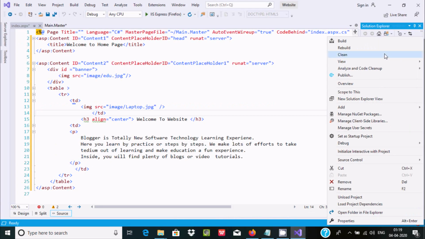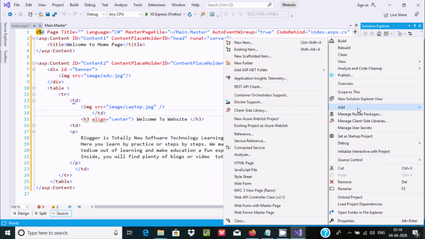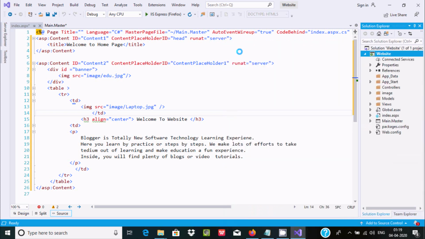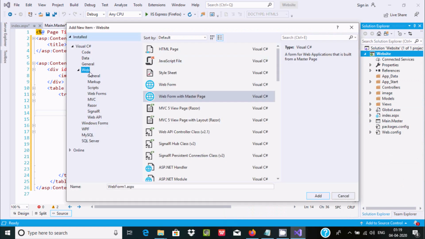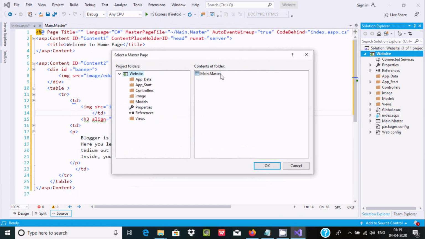So right click and Add New Item. Again Web, and Web Form, and give the name about. Now press OK. Main.